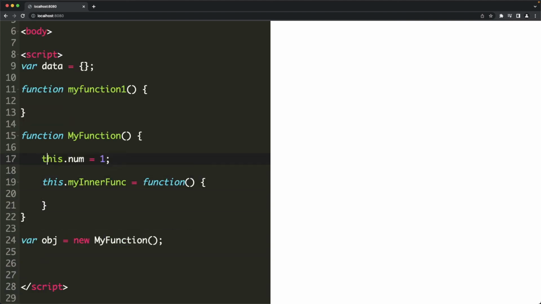Inside of a namespace, we always have either variables or functions. Okay, so when I made this dot num is equal to 1 and this dot my inner function is equal to this function, now when I instantiated it here, this object right here will have these properties. Let's go console.log on obj and I'll show you.